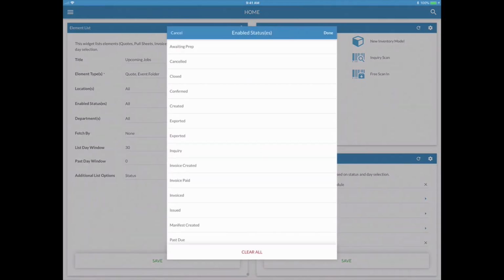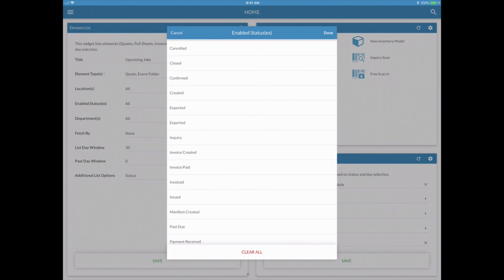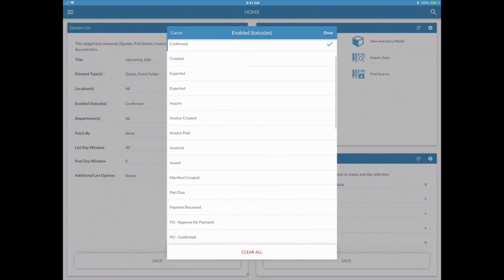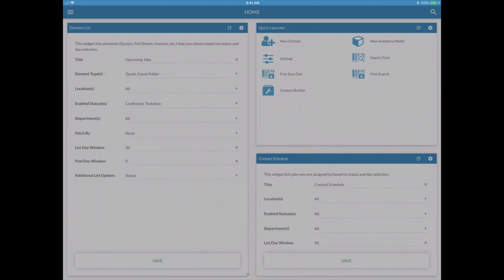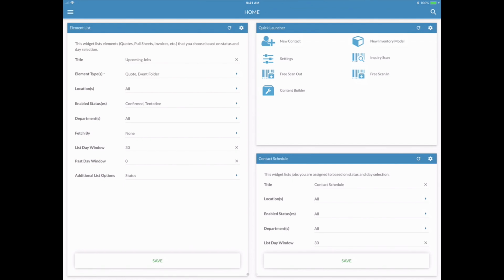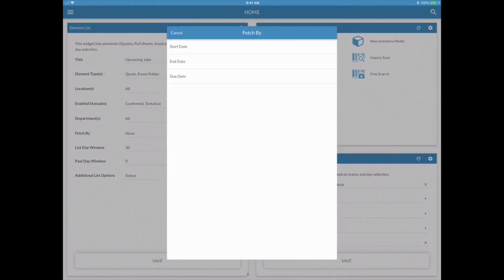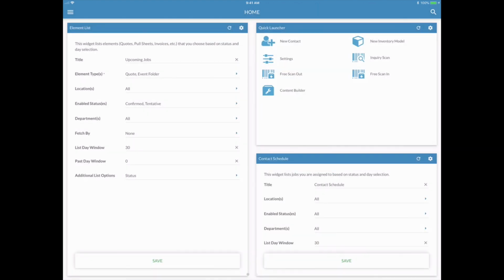Enabled statuses. This is where I can choose I only want to see jobs that are confirmed and maybe tentative. I could put inquiry in there as well, but let's just stick with those for now. I could choose a department, a fetch by date, if I want to choose something specific there, just like on a calendar. And then we have the list day and the past day window. So if I want to see jobs 30 days into the future, I'll leave that at 30. I could also look in the past. How many days in the past do I want to see?